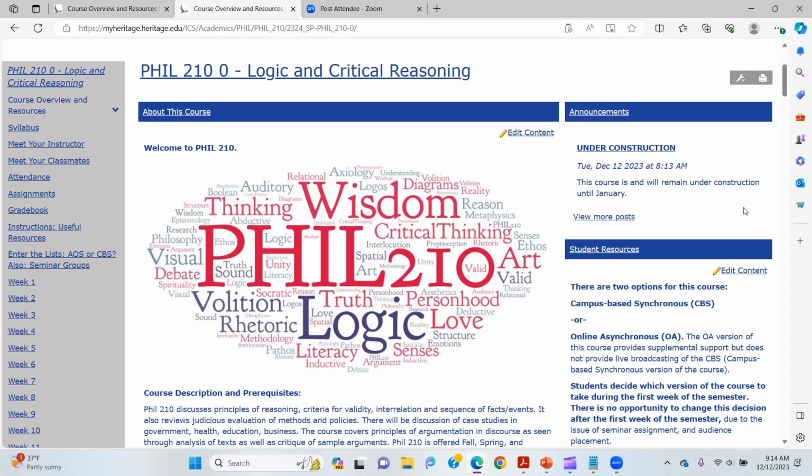At MyHeritage, each course has a site and it has pages. You can access the individual pages of the course site in what I call a navigational menu, which is over here in the gray to the left of my screen as I am on a laptop. If you're on a laptop or desktop computer, the organization of the screen should be pretty much as we're seeing it right now. If you're on a tablet or a phone, it will be different.